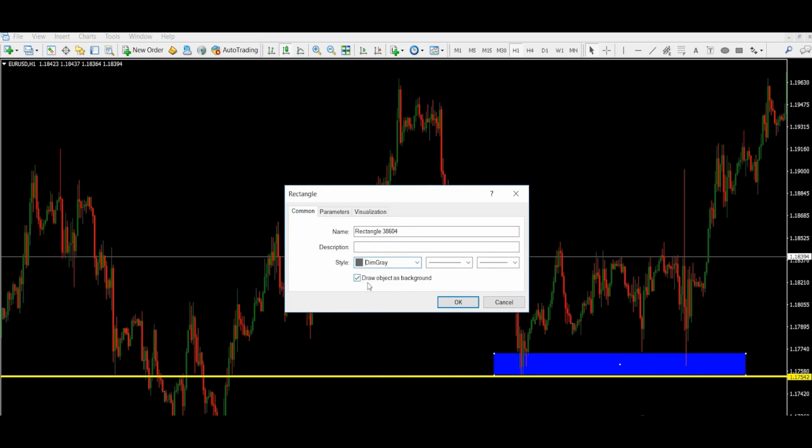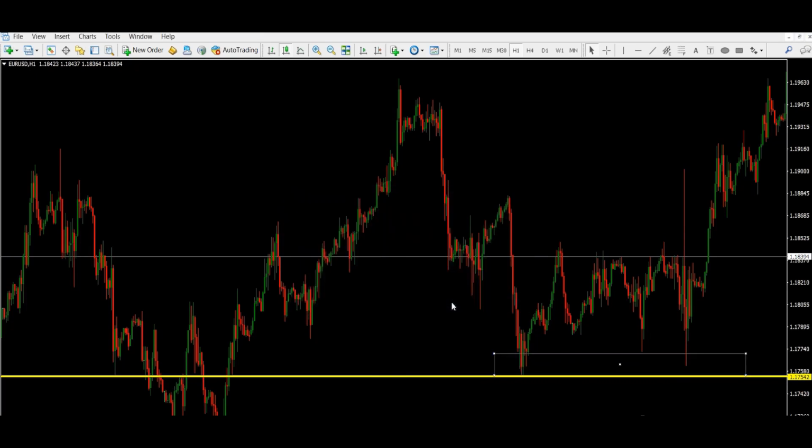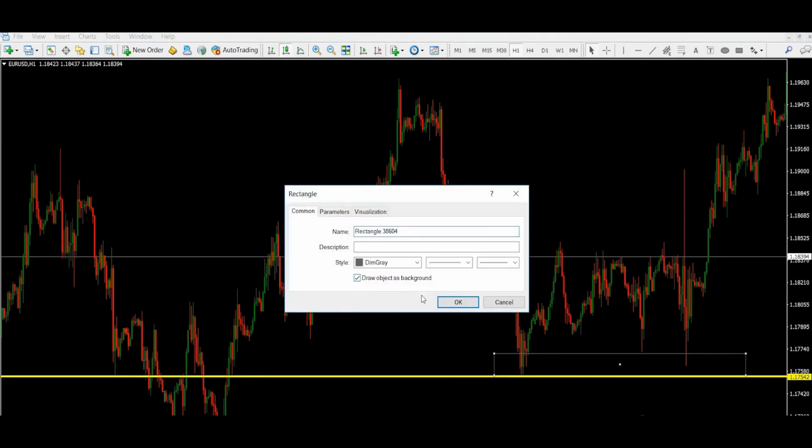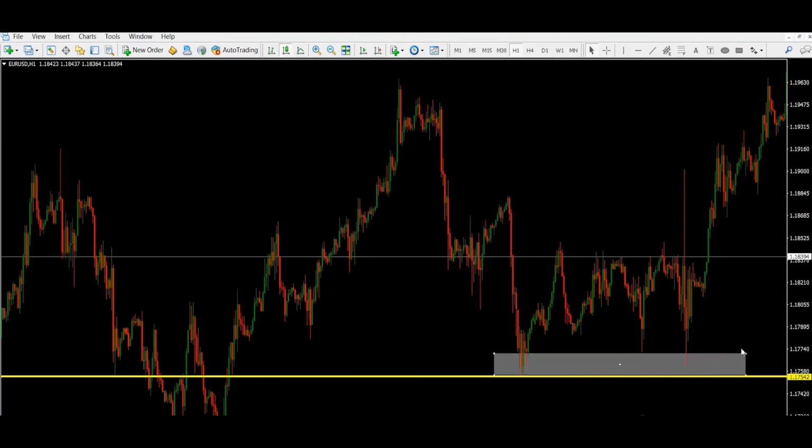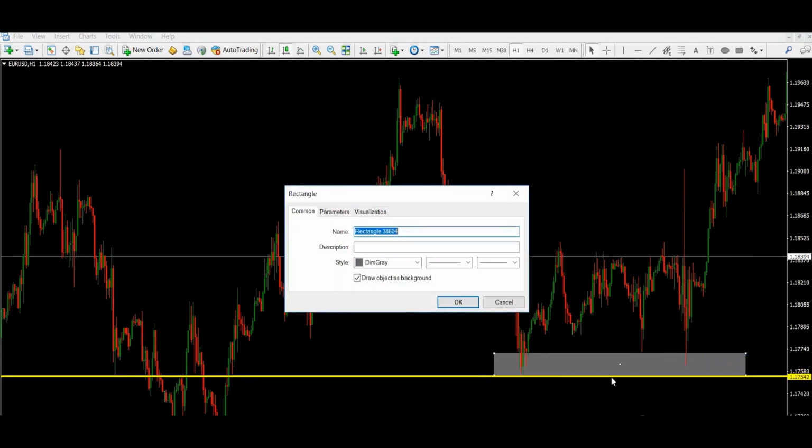This option here where you see draw object means background. It's asking whether this cube should be filled or hollow. If I uncheck this, it shows me a hollow cube with a gray outline. But my suggestion to you is that you always keep this box checked so that the inside of the cube is always filled with the color you've chosen.